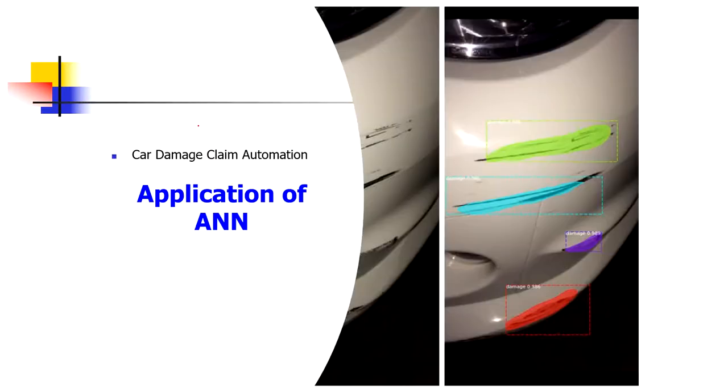Another example in this case is car damage assessment for insurance companies. The application is simple: you just need to snap a picture of the damage on the car, and then it will give some sort of prediction. Based on the damage, we predict the amount that the insurance company should pay in order to recover the damage of the car.